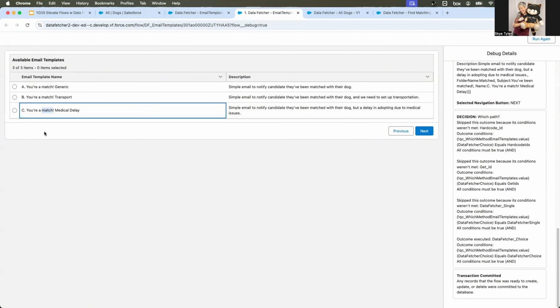And now as a user, I can choose the generic email template if there's nothing particular about this adoption other than just letting the candidate know they've been selected. But if the dog that they've been matched with maybe has some transportation concerns, or they've been matched but there's a slight medical delay, the end user can select the appropriate template to send to the candidate from the list of available matching templates without having to go to the email component, click new, populate the to field, populate the from field, go down and click on insert template, find the template, insert it, etc. All right here in a simple screen flow.